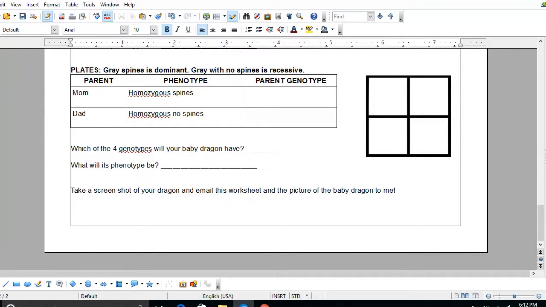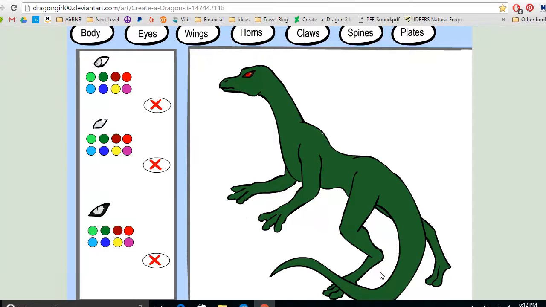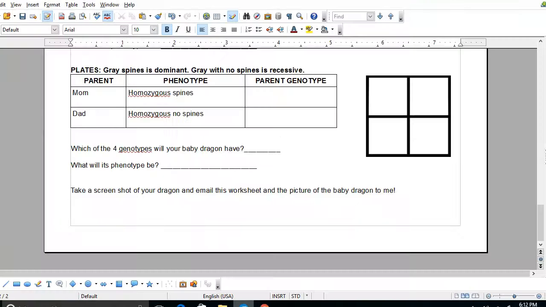Once that is done, you're just going to take a screenshot of your baby dragon and you're going to email it to me along with this worksheet. And then your homework's done.